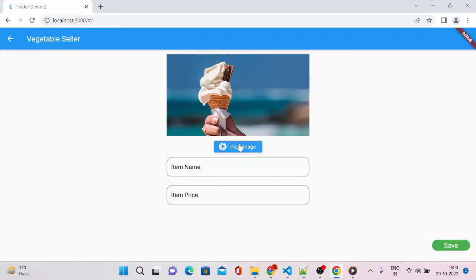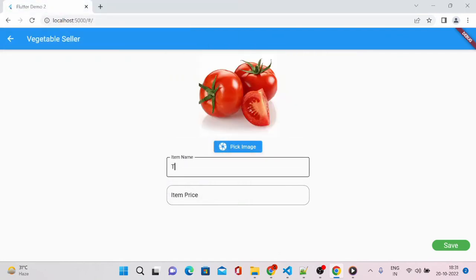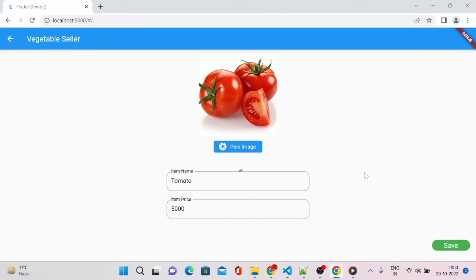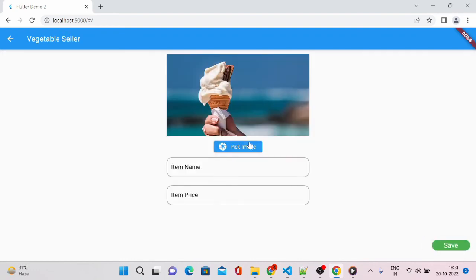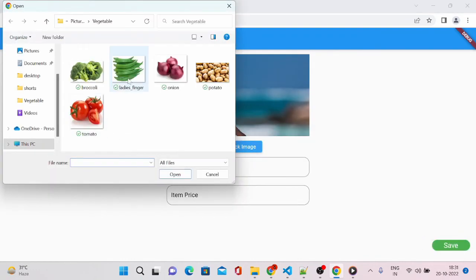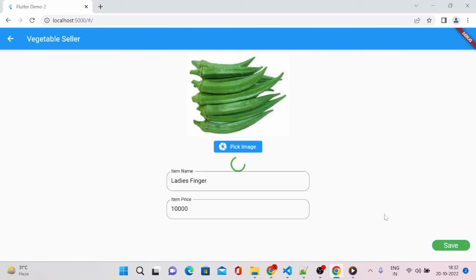Awesome, right? And add a few more. Tomato, and tomato price is 5,000 rupees. And the final one, we have an image for the next item, and that is the lady's finger. Lady's finger price somewhat like 1 lakh, not 1 lakh, 10,000.